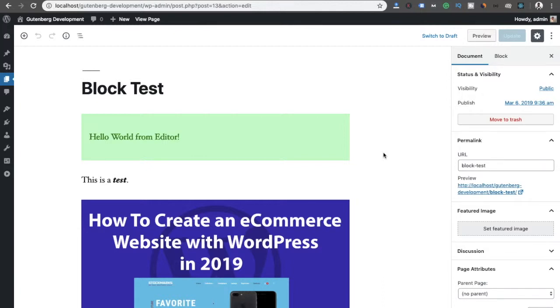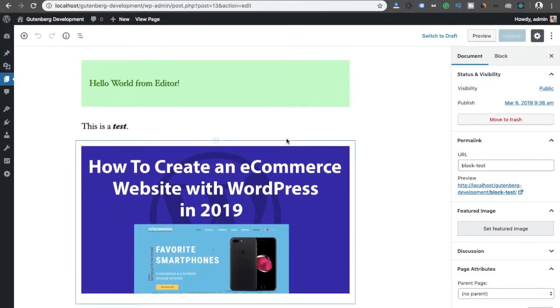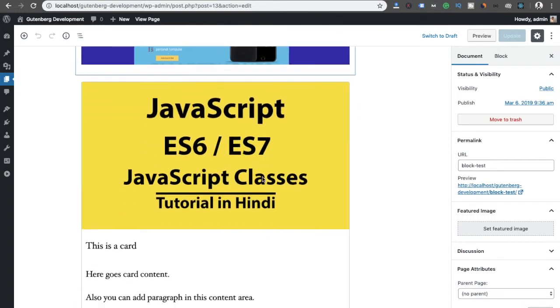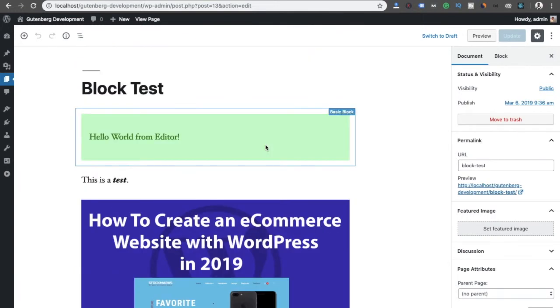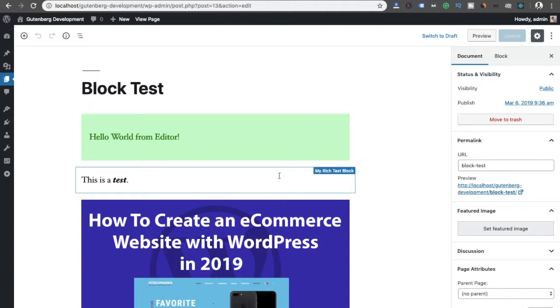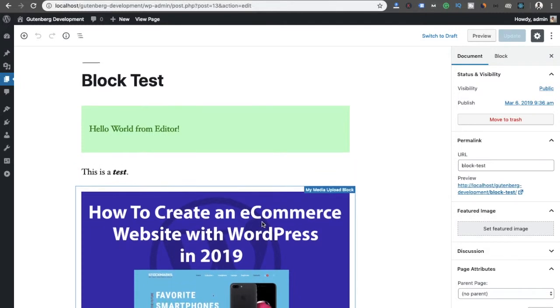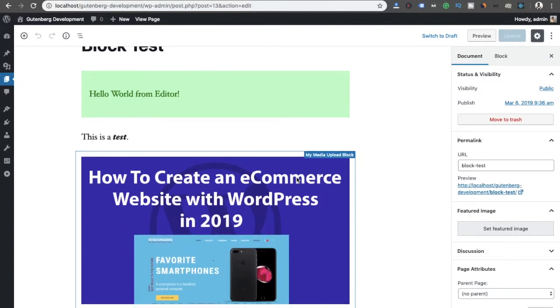Today I'm going to show you another Gutenberg block development tutorial. In previous Gutenberg block development tutorials, I have shown you how you can create these blocks which are present over here. So I have already shown you how you can create a basic block, then how you can create a rich text block, and after that here is a media upload block where you can upload an image.